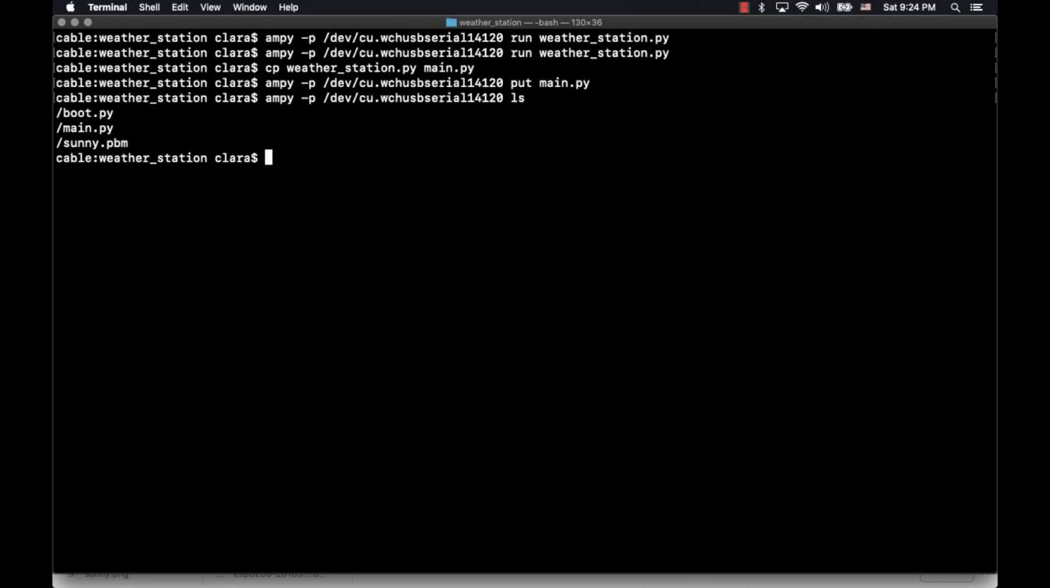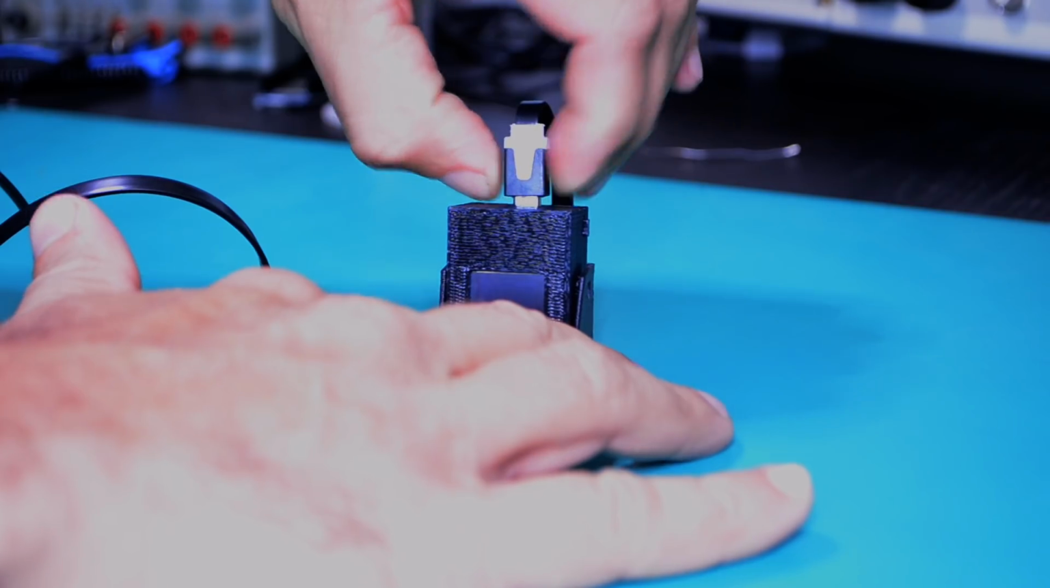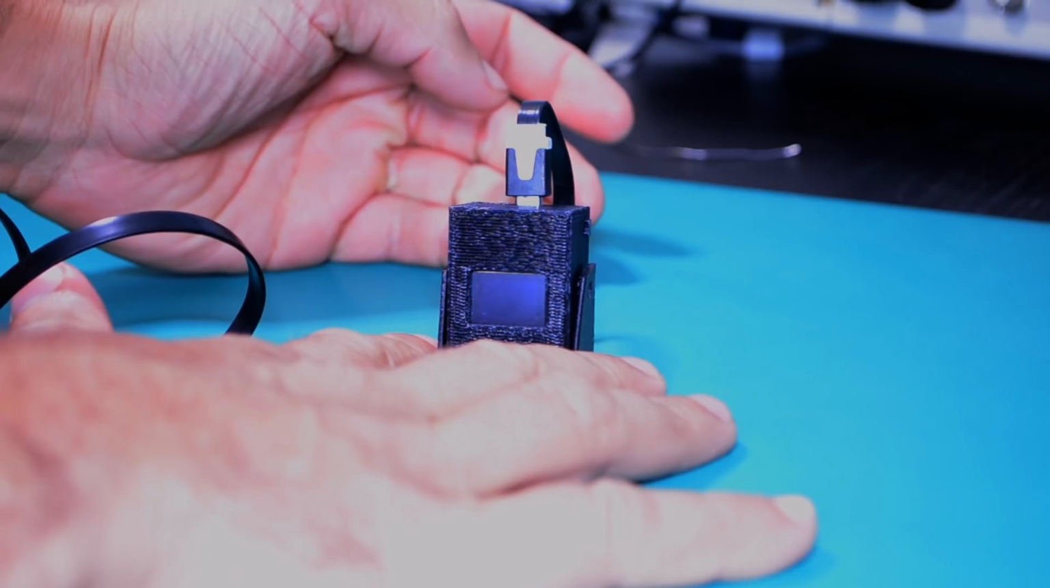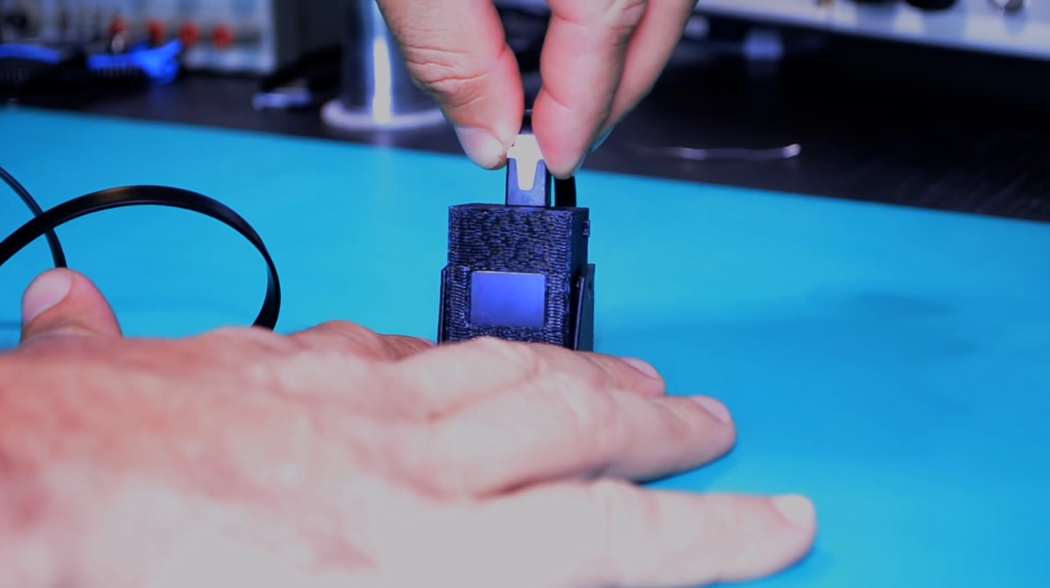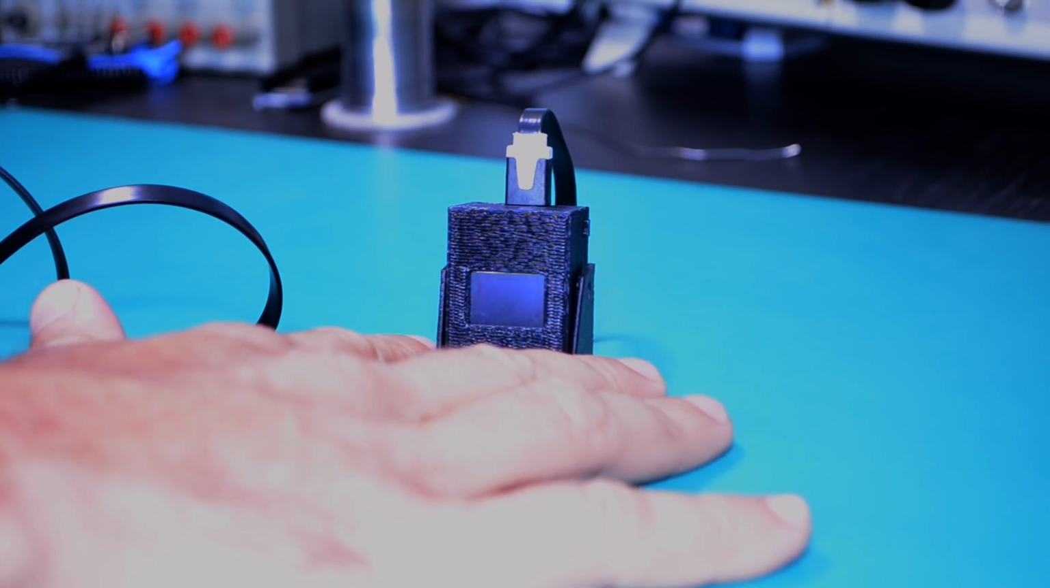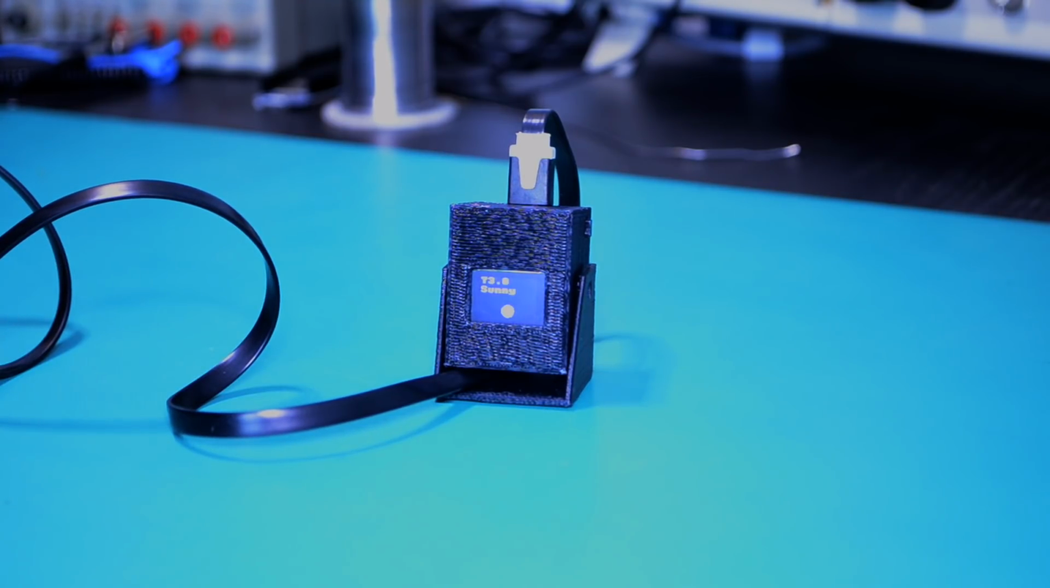We can double check that everything went well, and if we disconnect power and reconnect it back again, we should see the same thing displayed on screen. That wouldn't have happened before because we were sending just the commands on the file over using the AmPy utility. And there you have it. We've successfully used MicroPython to query the AccuWeather API and display the weather information, in my case for Sydney, Australia, on our tiny desktop display.